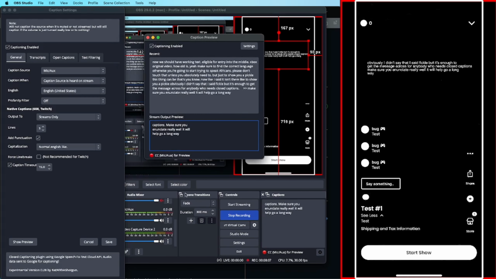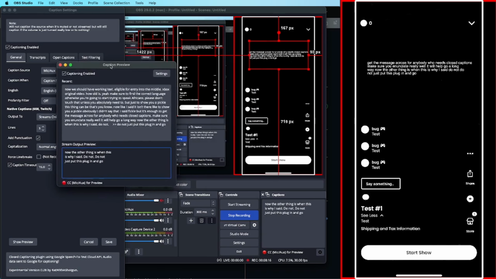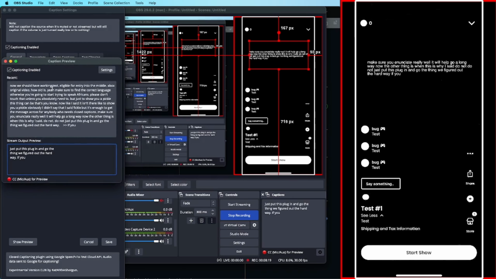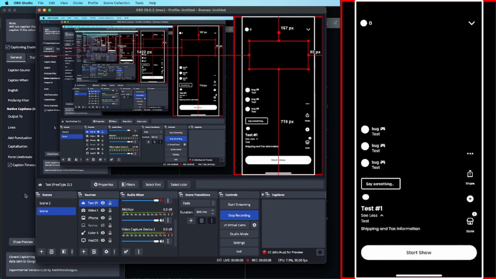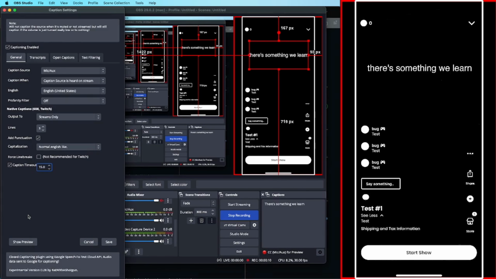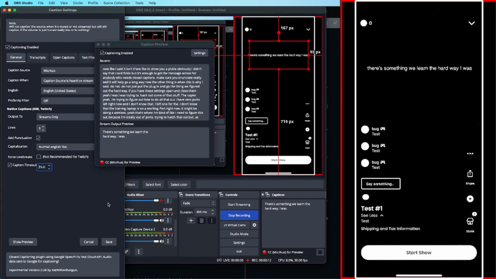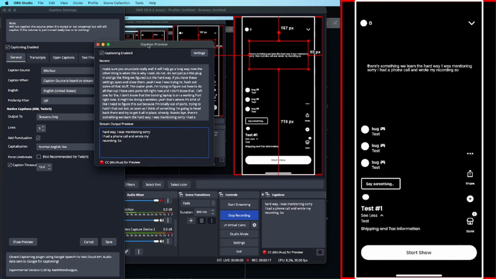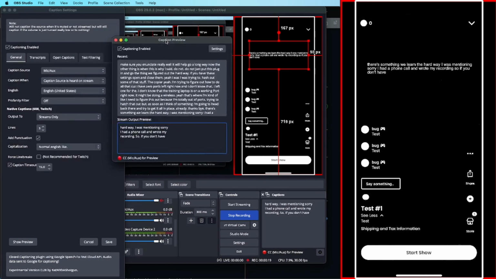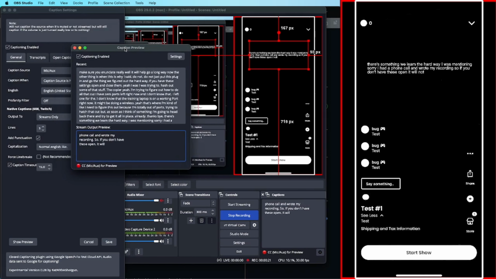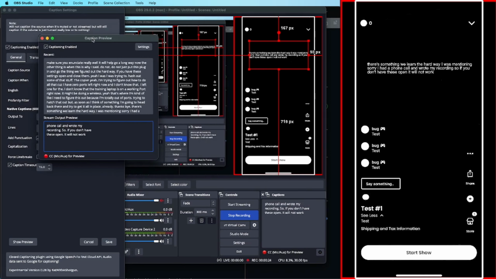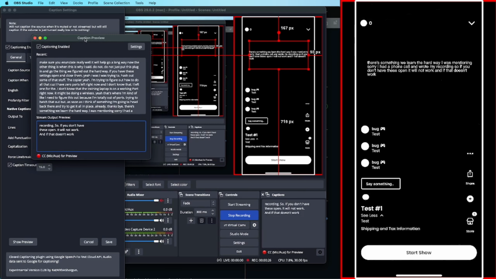Now, the other thing is, and this is why I said, do not just put this plug in and go. The thing we figured out the hard way, if you have these settings, there's something we learned the hard way. I was mentioning, sorry, I had a phone call interrupt my recording. So, if you don't have these open, it will not work. And if that doesn't work, then you're gonna have a bad time.